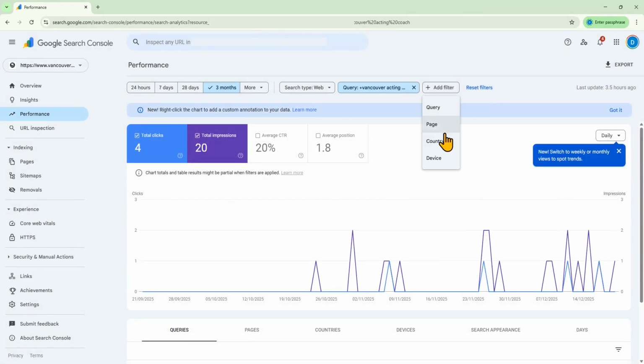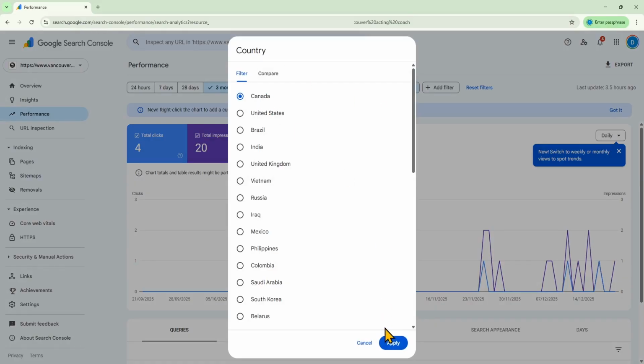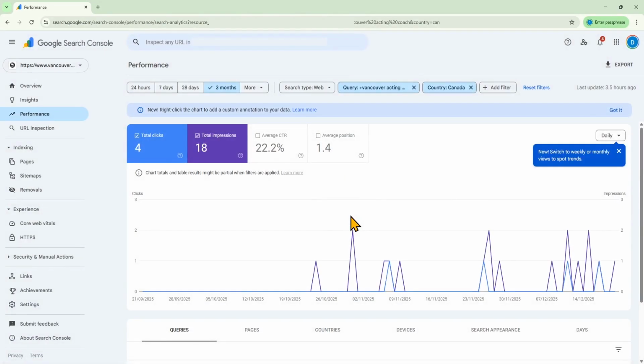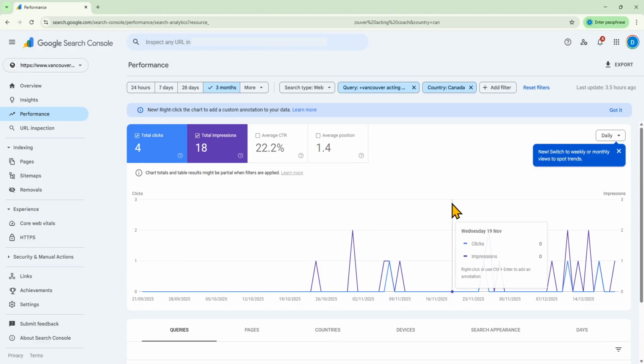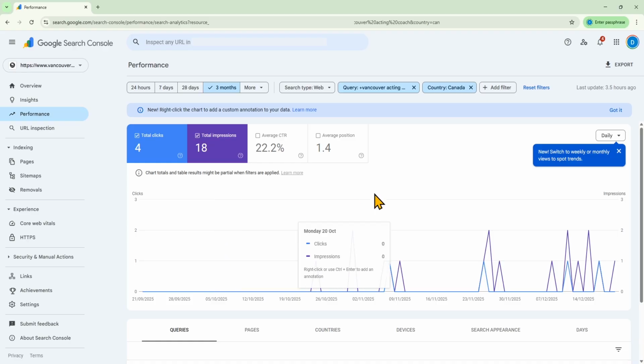We'll add a filter, country, we want to see for Canada. We'll apply that. So now we can see within Canada, for this query, this is how it's performing. Its average ranking position is 1.4. The average click-through rate is 22%. The average impressions are 18 in the last 3 months. And out of those 18 impressions, it received 4 clicks. So by doing this, using these filters can help you get more context about what's going on your website.